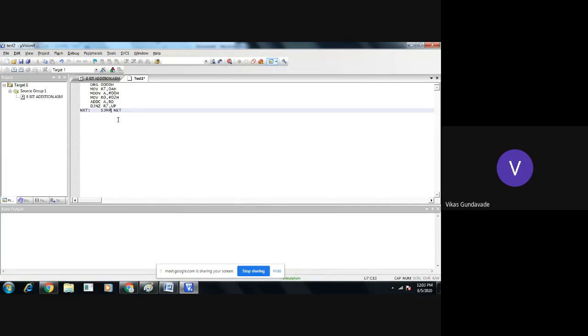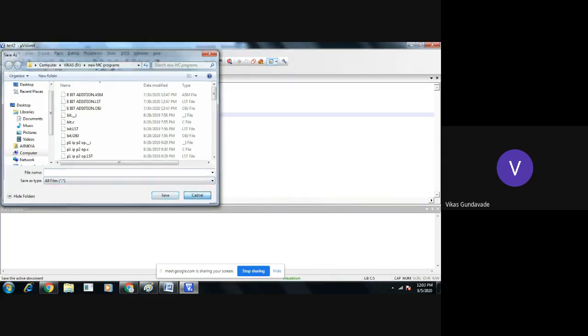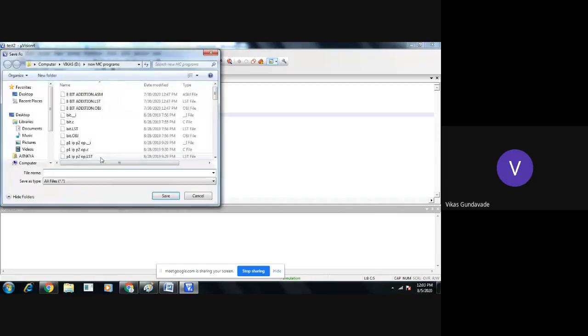Okay, and the last one is END. Now what we need to do is save this program with the extension .asm. So here I will name the program multiplication using successive addition .asm.